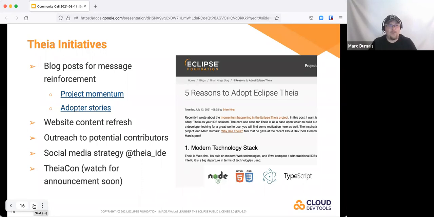And we have TheiaCon, which is at the beginning of being planned. Myself and two representatives, one for the committers and one for the adopters, will form the committee for the event. That will take care of the content, and the Eclipse Foundation will help us with everything else, the logistics of the event and the hosting. It's an online event, obviously. Another thing is that for EclipseCon, we will participate in the community day. I believe we have a 1-hour session that is reserved.